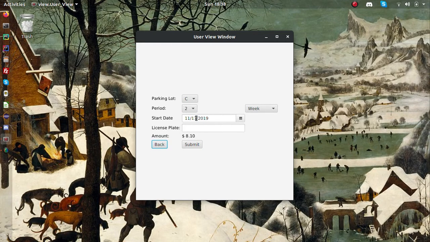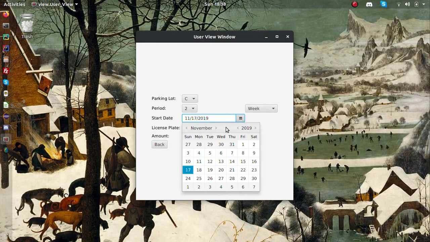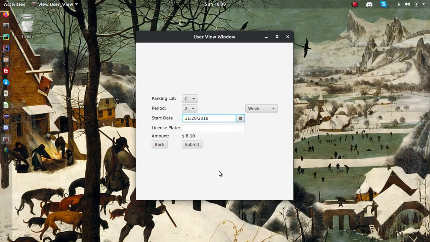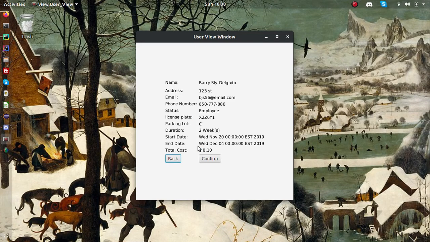The start date is just an expandable pop-out calendar to help out with selecting the date for start. And then the calculation will be added on to the end date based on the period selection. And now once we enter the license plate information here, we can hit submit, and that information will be updated to the database as such.